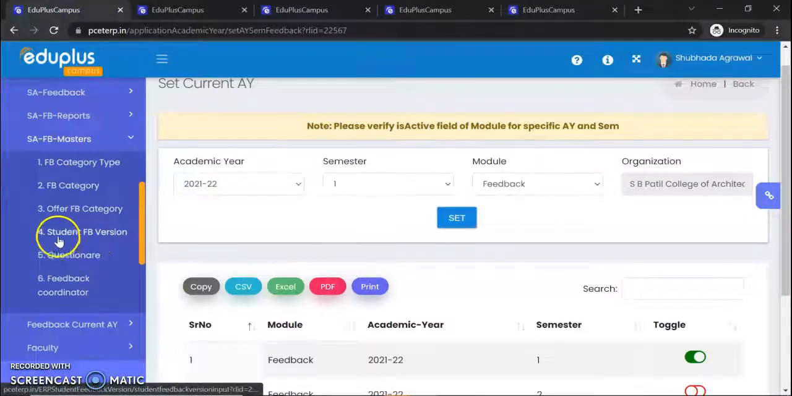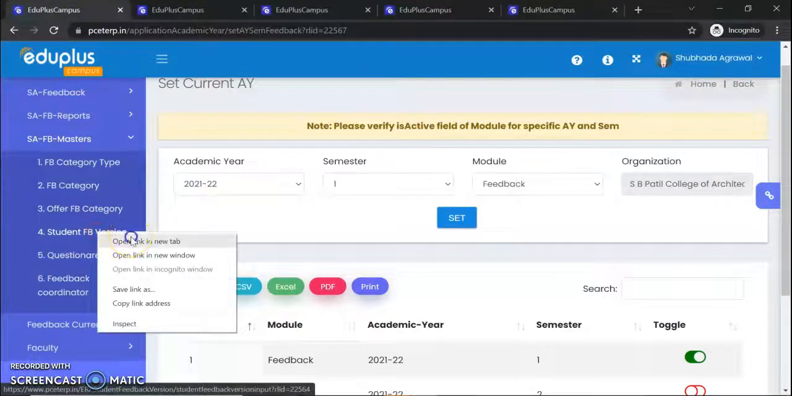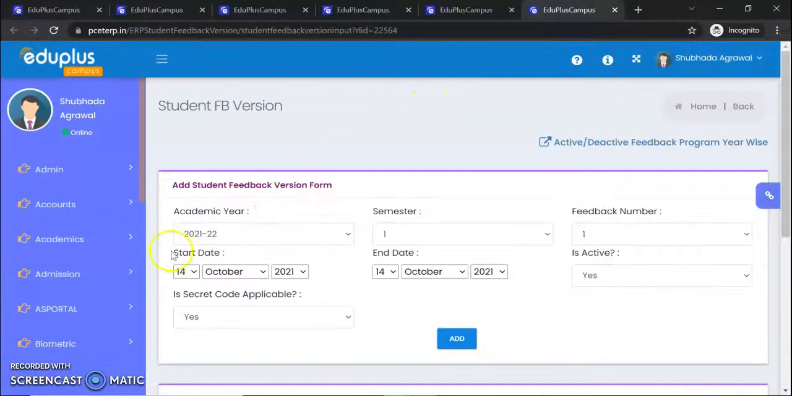Next option is student feedback version. Now we have to set here the student feedback version. Select the academic year for which we want to take the feedback, then semester 1 or 2, feedback number 1, 2, 3, 4, and select the start date and the end date of the feedback. And we have an is active option, yes or no, and also the option secret code applicable.